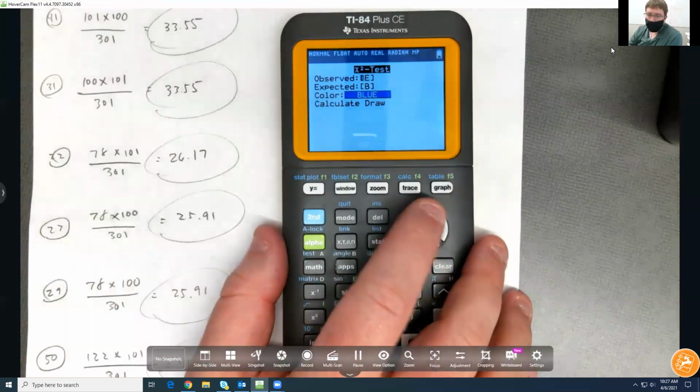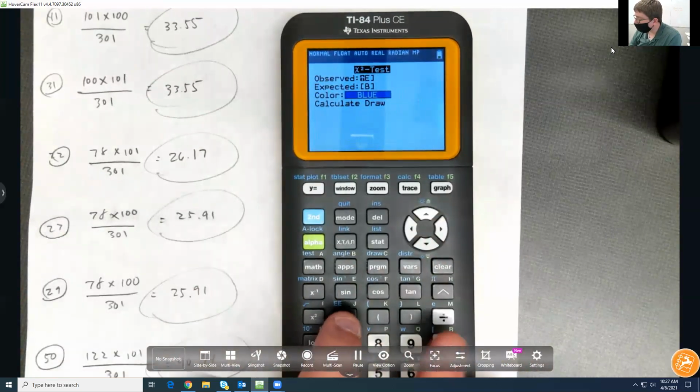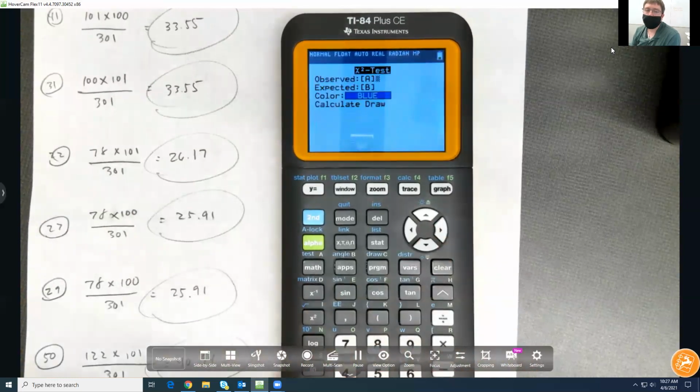Yep. All right, I got to go back to A, or it's got the wig out. There's nothing there. All right, there you go.